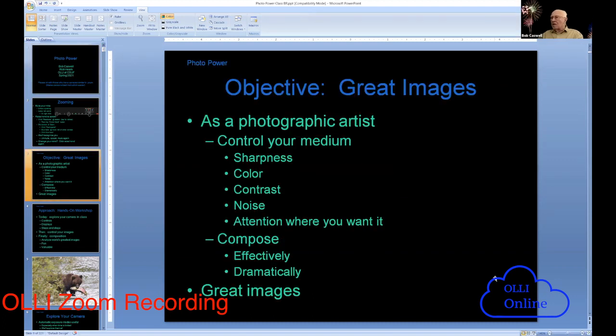Okay, our objective is producing great images. The approach is that you're the artist, and you're a photographic artist. Your medium is photography, and there are two things you need to do fundamentally to produce great images as a photographic artist. One of them is you need to be able to control your medium. You need to be able to make the images have the characteristics that you want and need in order to make this a great image.